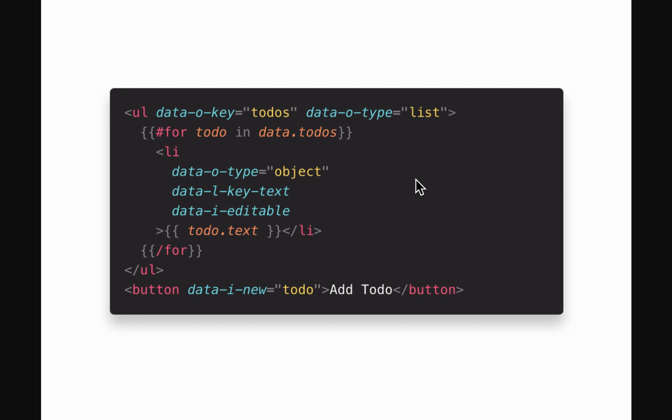This is a fully working Remake application. It is a to-do list application. So it allows you to create to-dos, update those to-dos, and delete to-dos. I'm going to show you quickly how this works and how Remake interprets this code.